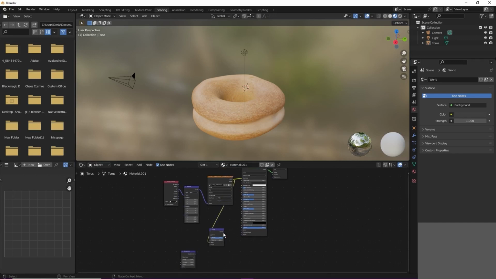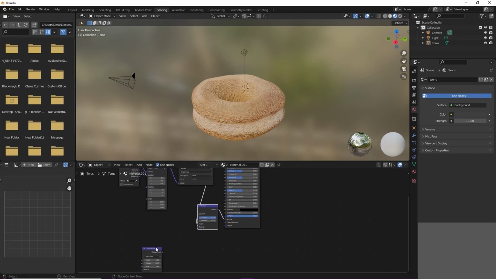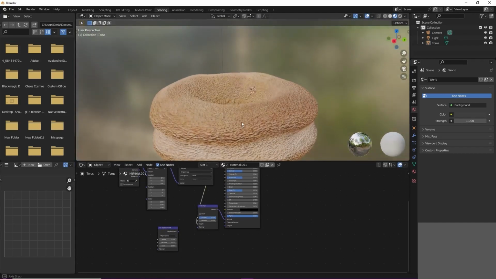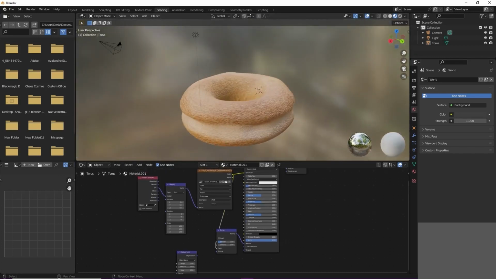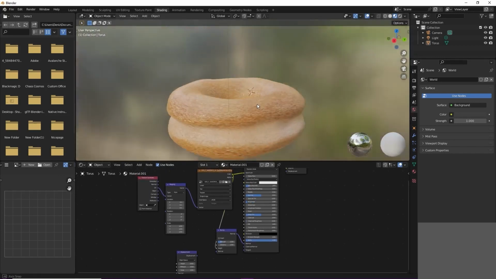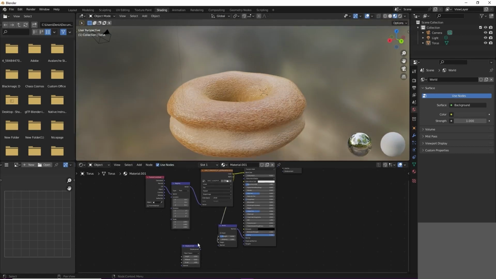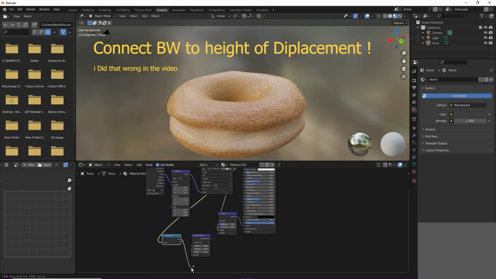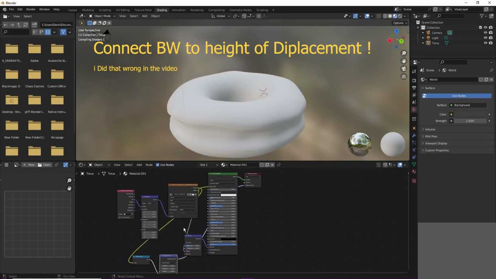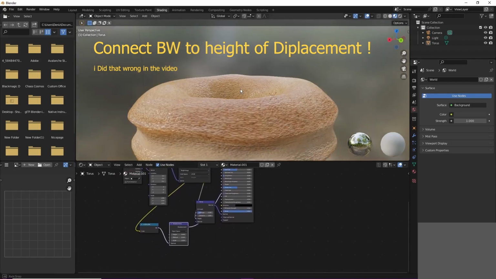But what is bump? Bump is about how light can affect our donut. I want to connect color to the displacement, but it can't connect directly because displacement needs a black and white image. So we need to use the black and white. Then we can connect the displacement. Displacement is about creating some shape changes on the surface. It can make it much more natural.